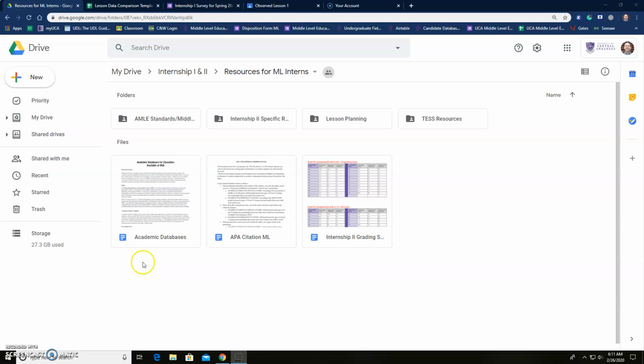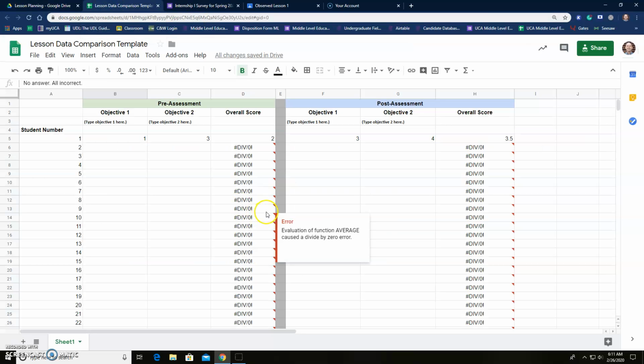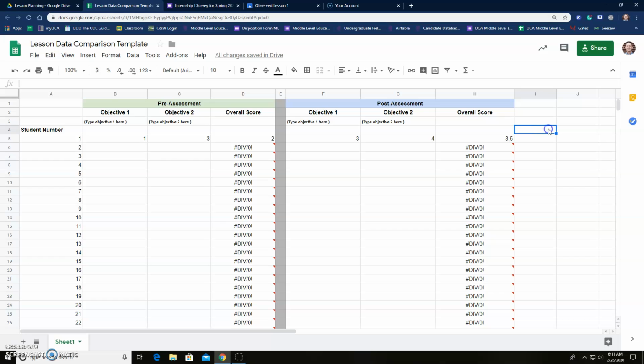Hello interns, I'm looking in the Resources for Middle Level Interns folder, then the Lesson Planning folder, and I want to draw your attention to the Lesson Data Comparison template. This template is for you to file, make a copy of, and then modify for your own needs. I've set it up for 25 students with 2 objectives that are being compared through a pre-assessment and a post-assessment.